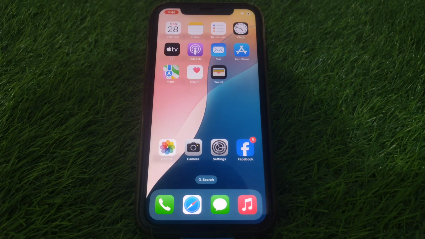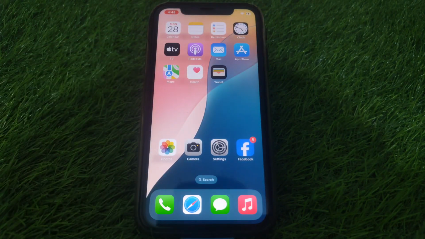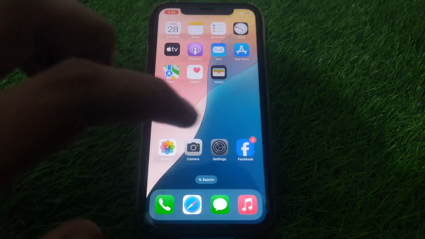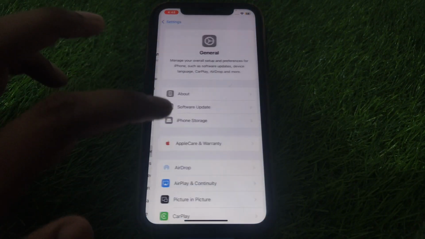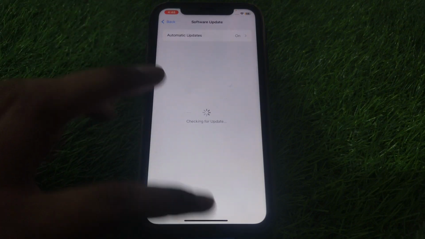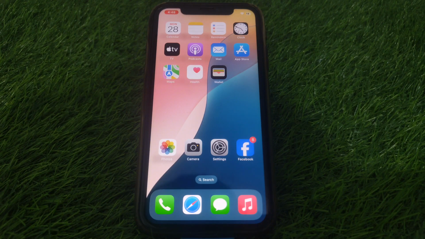If the problem is still there after replacing the battery, then there may be a software error. So you have to simply restart your device, or you have to go to settings, and after that go to general, and here you have to make sure that you have installed the latest version of iOS on your device, because many bugs and errors are fixed by the latest version on iPhone, iOS 18. So here you have to simply make sure of that.